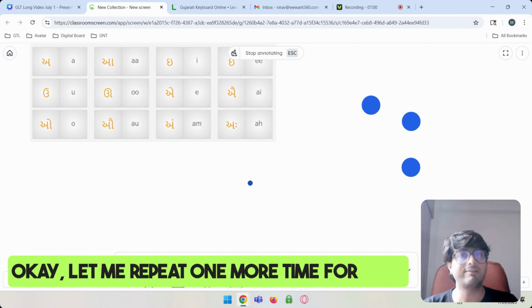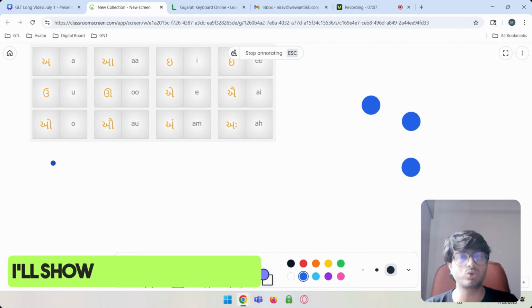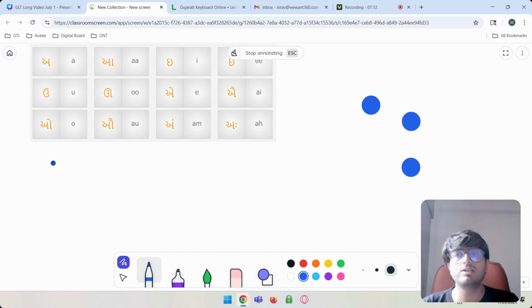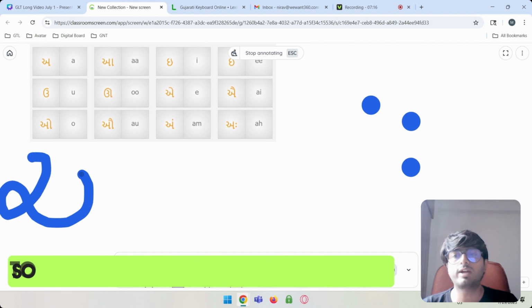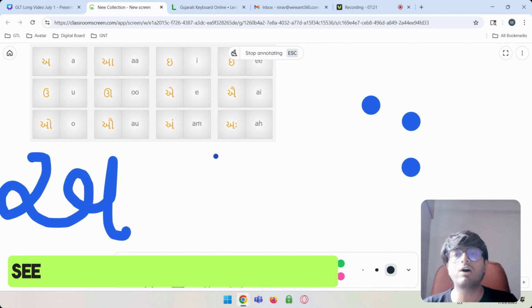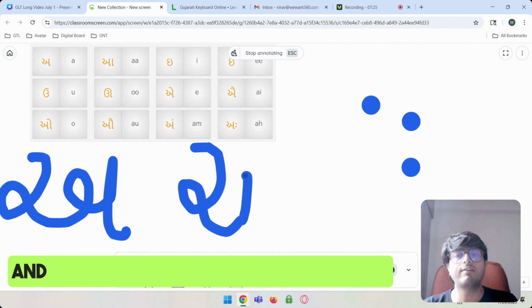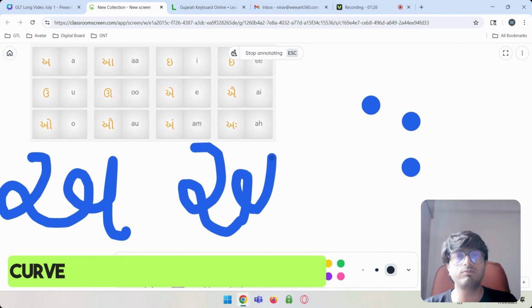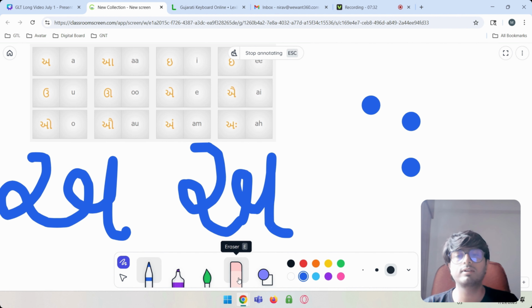Let me repeat one more time for you. We have more Gujarati vowels than this, and I'll show you that as well, but these are the most useful. In that, the first one is A. To write A, we'll see how the R in the Gujarati alphabet, and from there itself we'll have one more curve and a vertical line like this.